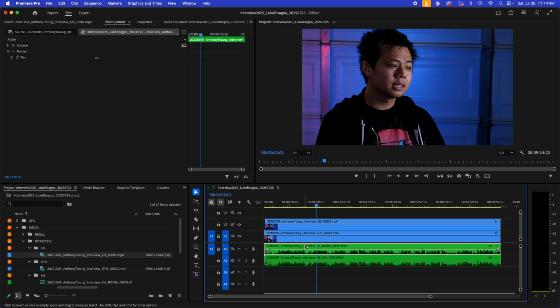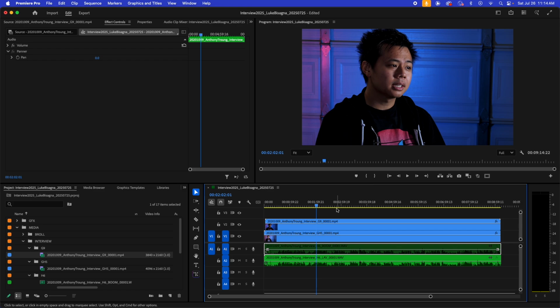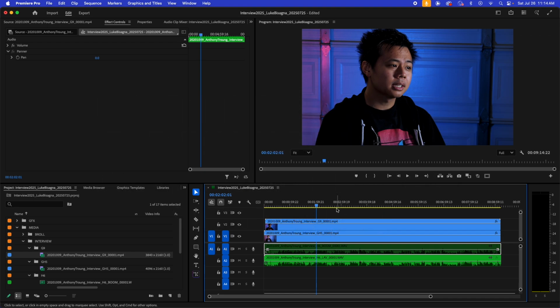I'm going to select it, right click and choose disable. And you can see now it's grayed out, indicating that it's not a functioning source. It's still there. I haven't deleted it. We just won't hear it when we play.